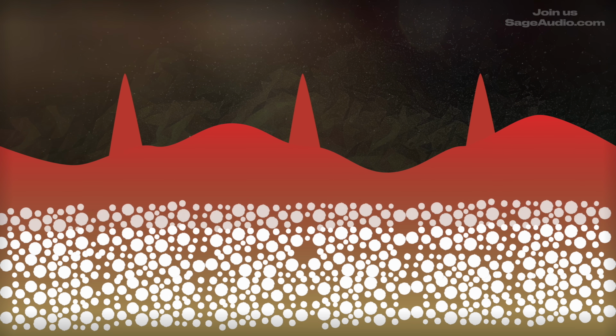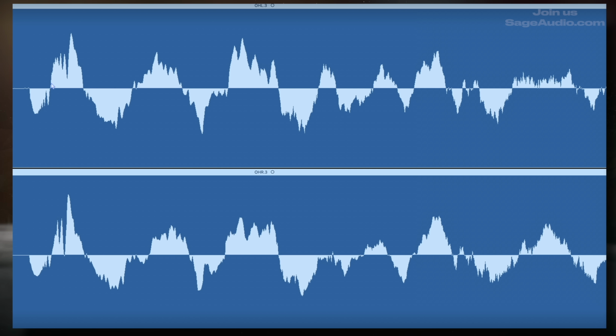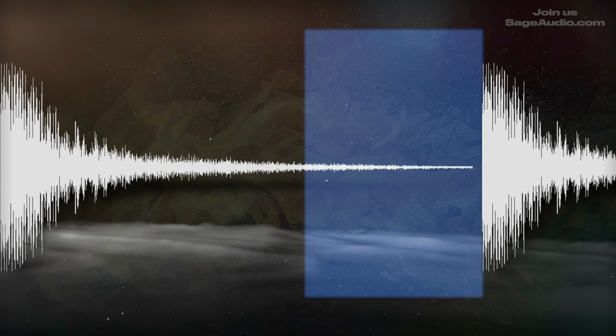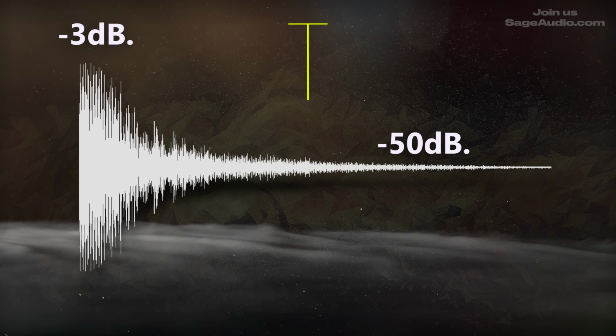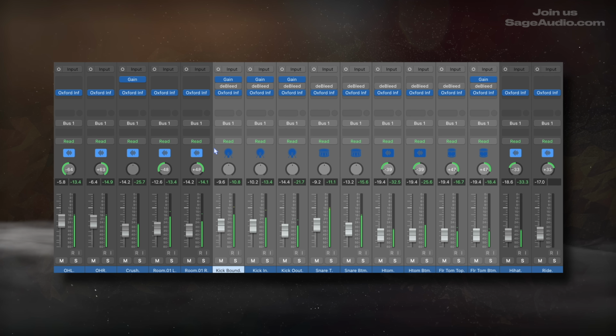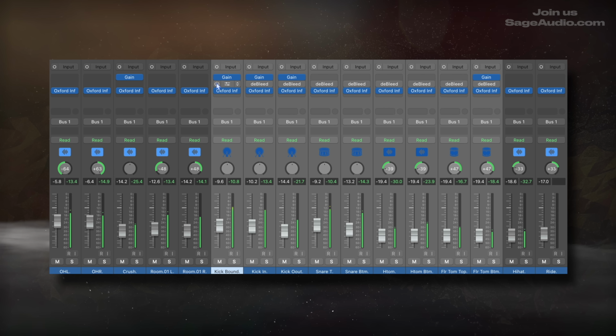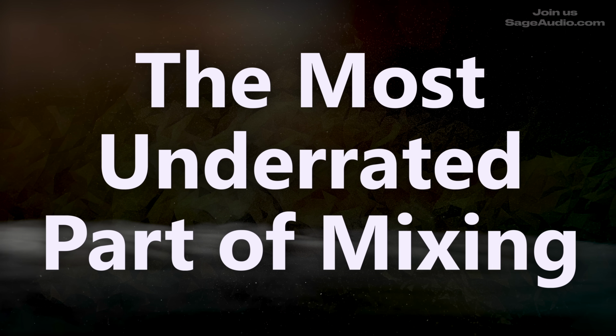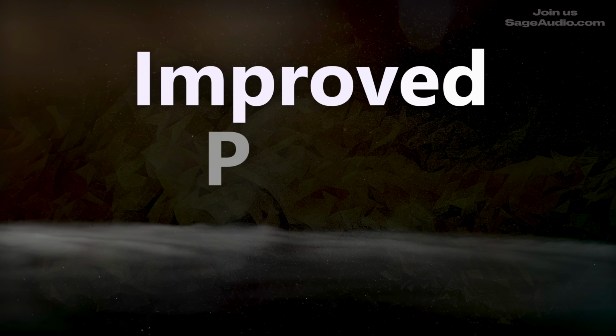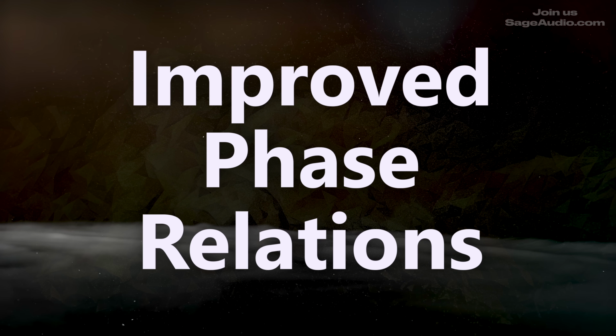Its most common use is noise reduction, but it also greatly improves phase relations, controls the frequency response, increases the perception of dynamics, and makes all of the other processing you introduce later in a chain sound significantly better. So, let's learn more about the most underrated part of mixing. For part 1, let's talk about improved phase relations.